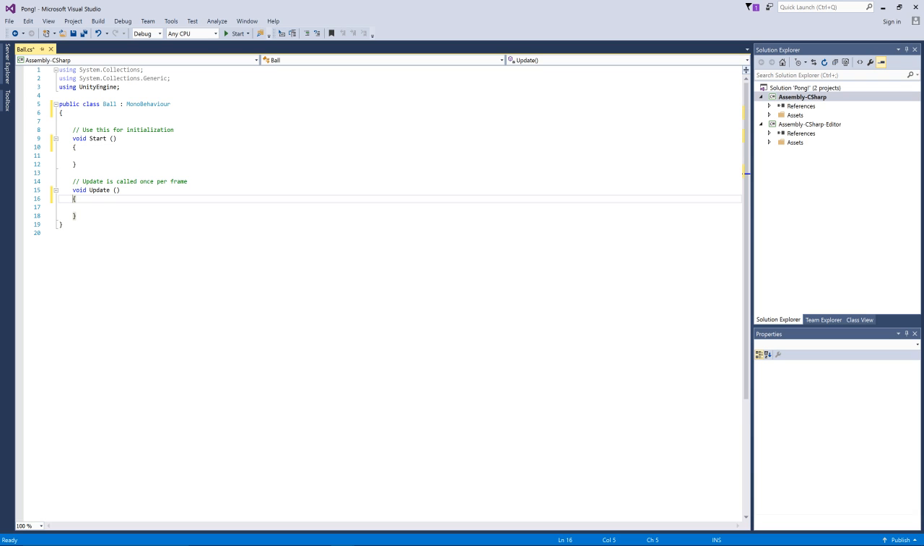So if you look at this, it creates a C# class for us, and that class is named ball. It's inherited off of MonoBehaviour, which a lot of your scripts are going to be, and you'll eventually get more into inheritance and what that means, but we don't need to worry about it right now. And you'll see that there's a Start function and an Update function.